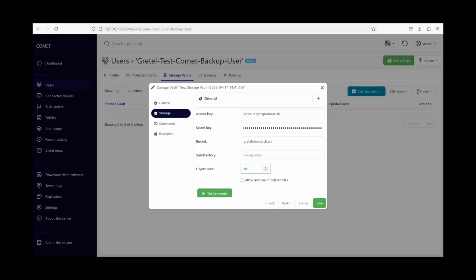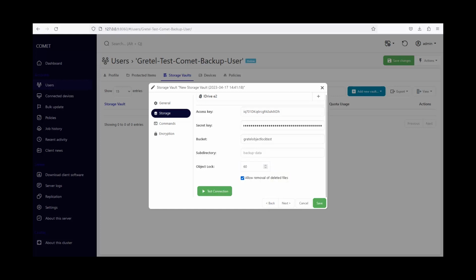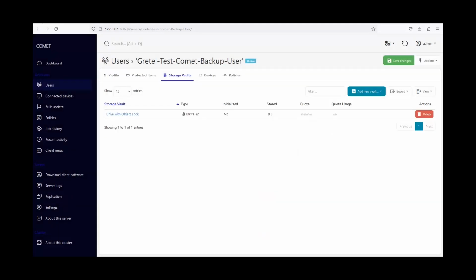Click on Allow removal of deleted files to let tombstone files be deleted. You can test the connection to make sure the bucket is configured correctly. If object lock isn't enabled as you were creating your iDrive bucket, you would see an error here. And that's it. We now have an iDrive bucket set up with object lock as a storage vault.